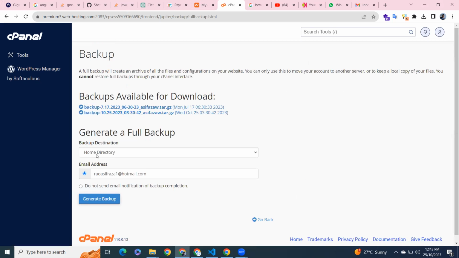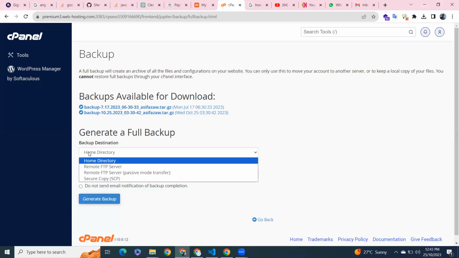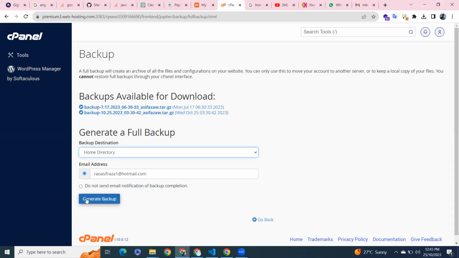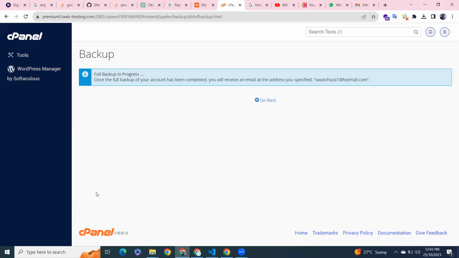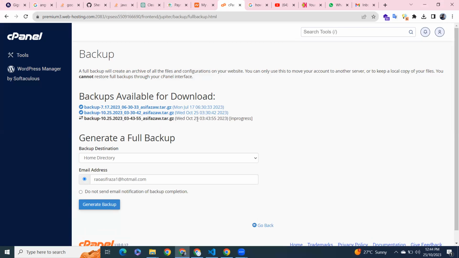So click here. After that, you have to select any of the options. I'll go with the home directory and click on Generate Backup. It will start the backup like this, and it will send you an update on the email once it's done.